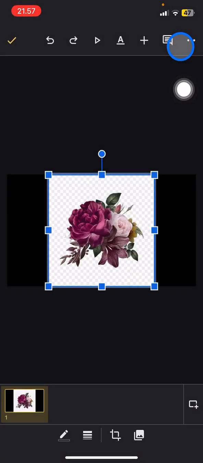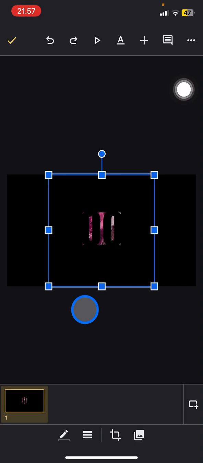Now we already have this, but how can we send it into the back? Tap into the picture and expand this option and tap send to the back. And now this picture is already in the back side of the text.